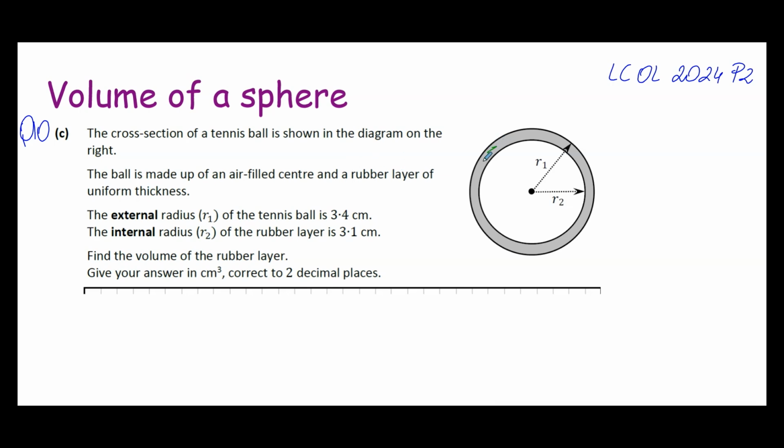And we can see that gray area here, a kind of donut shape. Well, it's not a donut, but in cross-section it looks like a donut. That's the rubber. The external radius R1, this one here that goes to the very edge, they are telling us is 3.4. And then the internal R2, this one that only goes to the rubber, is 3.1, so slightly smaller. So we have to find the volume of the rubber layer. Basically we have to find the volume of this donut shape, but in 3D.